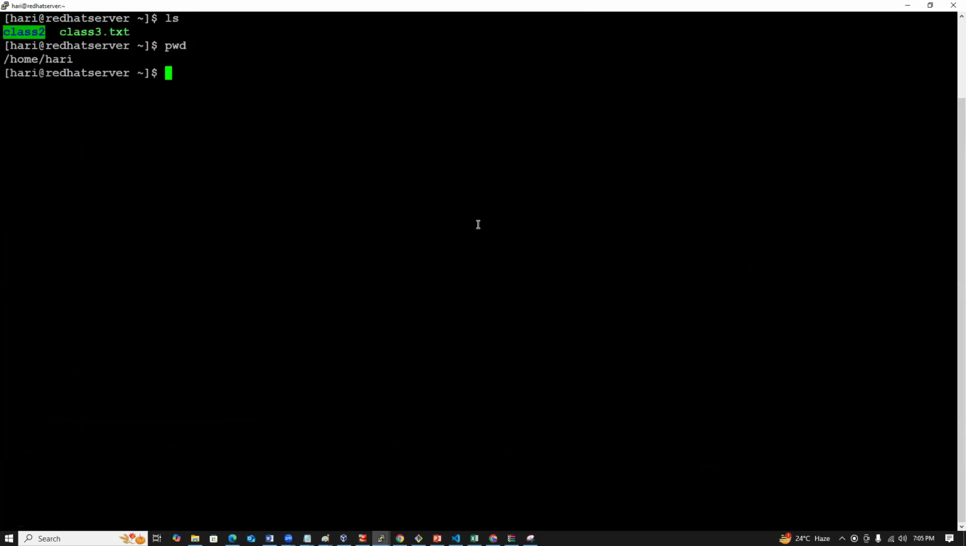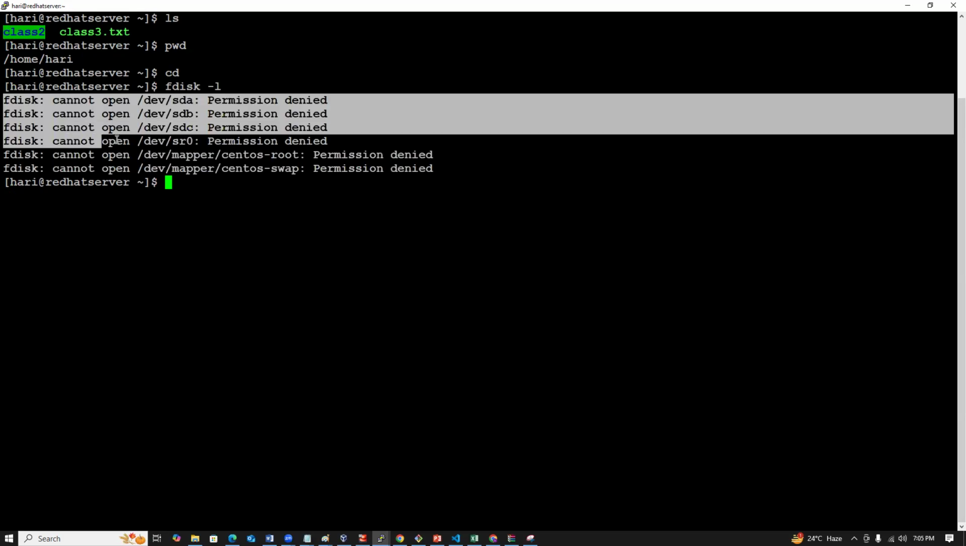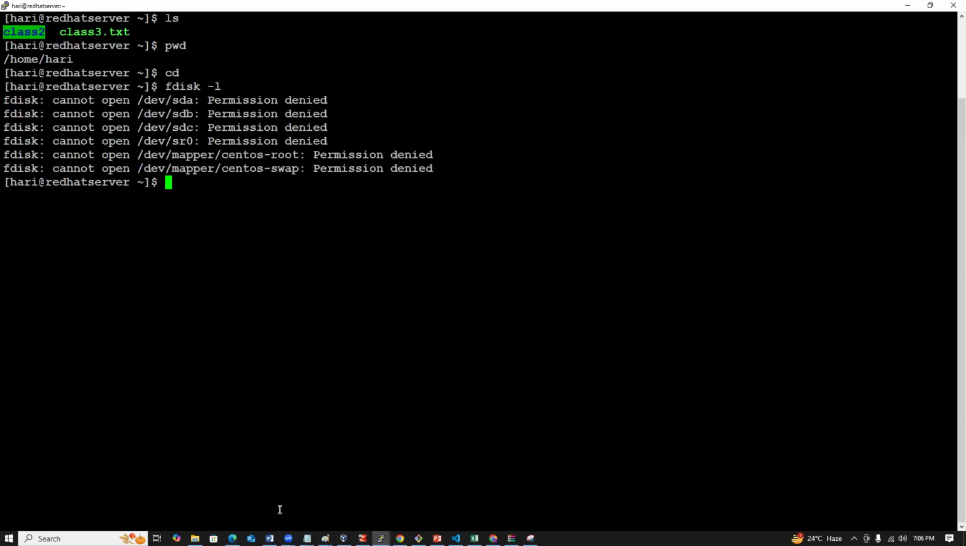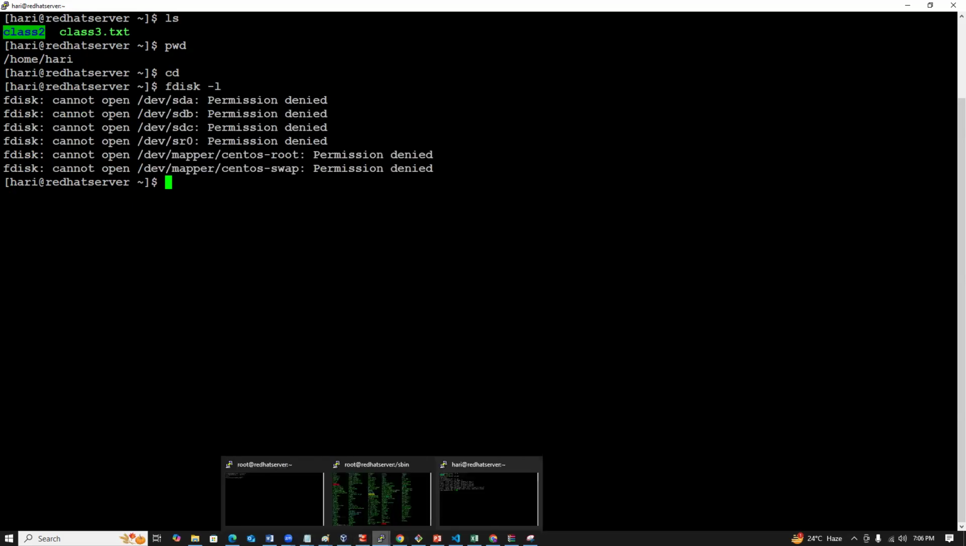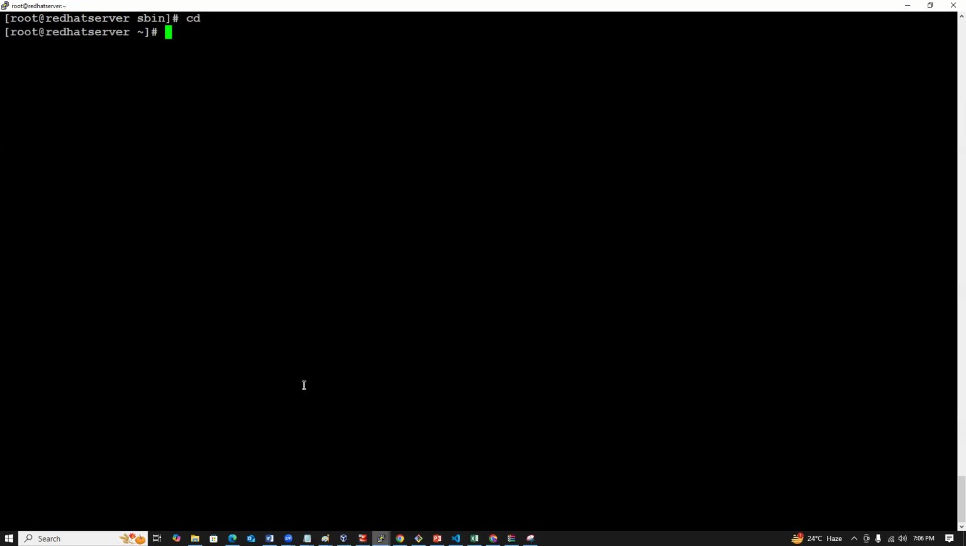ls is a bin command, pwd is a bin command, cd is a bin command, mkdir is a bin command. All the bin commands can be executed by the normal user, but the normal user cannot execute sbin commands. For example, the fdisk command is an sbin command, in /dev. So fdisk -l, you see guys. What is it showing? Permission denied. So the root user.